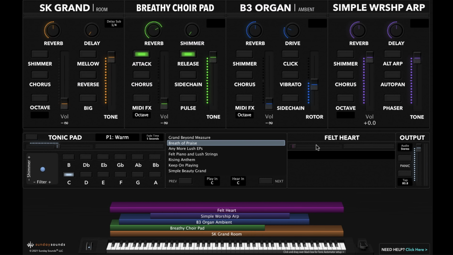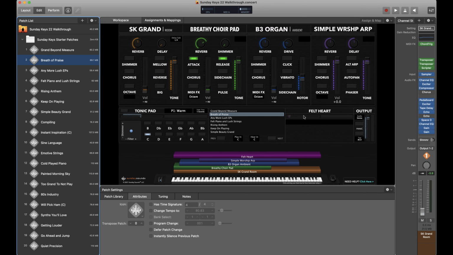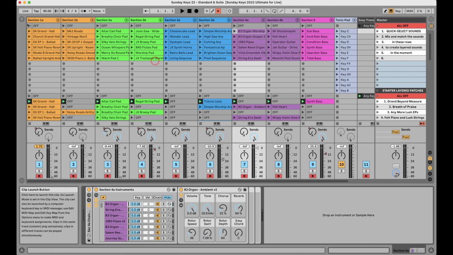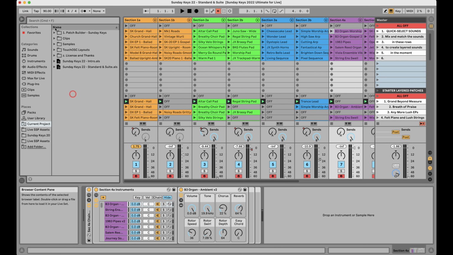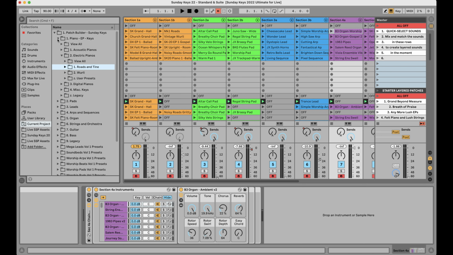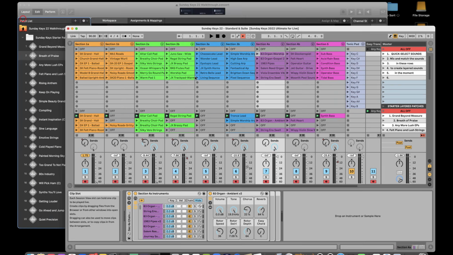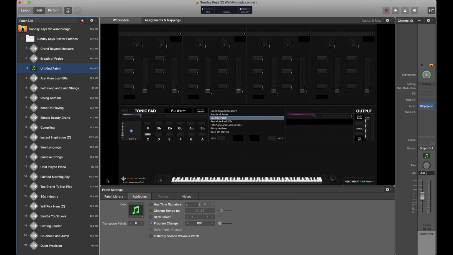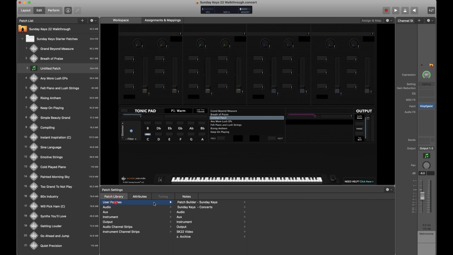Now we've added dozens and dozens of new individual sounds to this update of Sunday Keys, bringing the overall individual sound count of the template to over 250. And pretty much all of those individual sounds are available in both the MainStage format and in the Ableton Live format. So we can go over to the browser here in the Ableton Live format and we can see the full browser structure where we can access all of the sounds that make Sunday Keys what it is. And that browser, of course, exists in the MainStage format as well.